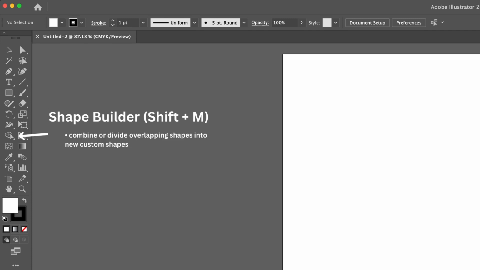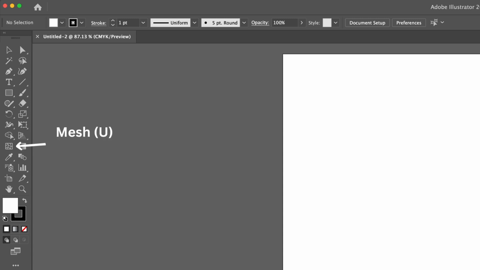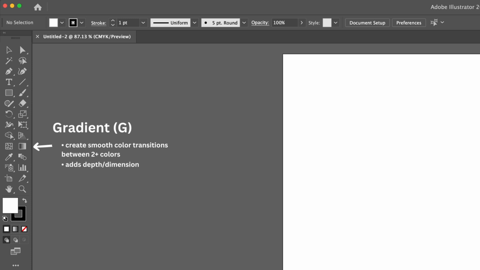The Shape Builder tool is great for combining or dividing overlapping shapes. The Perspective Grid tool is used for manipulating objects to create perspective in your art. The Mesh tool is used to create complex and realistic shading and color gradients on your artwork. The Gradient tool is used to make smooth color transitions to add depth and dimension to your artwork.